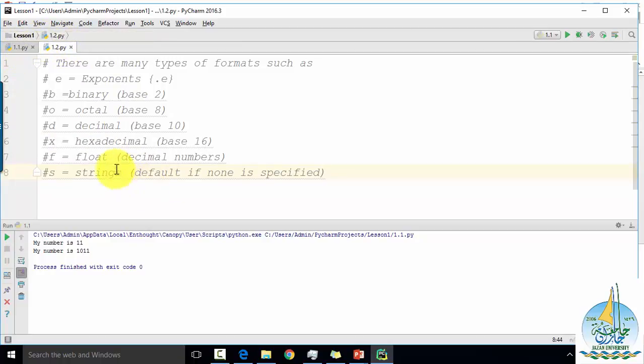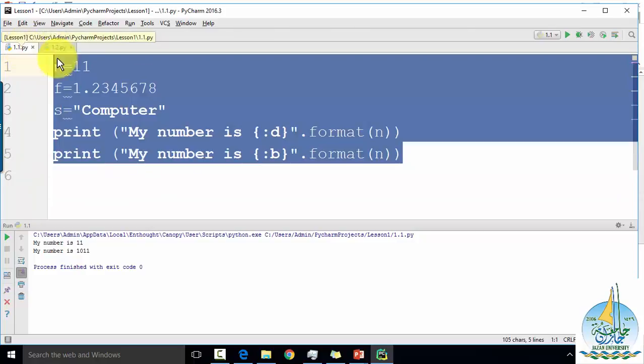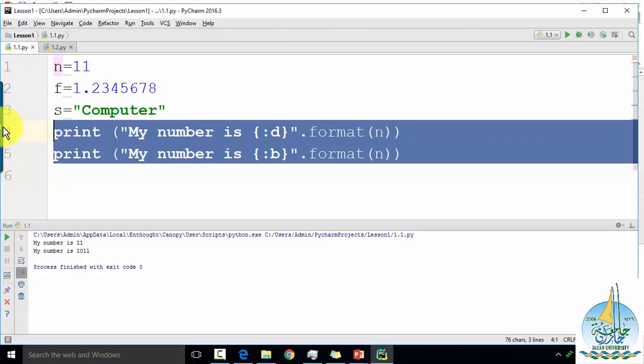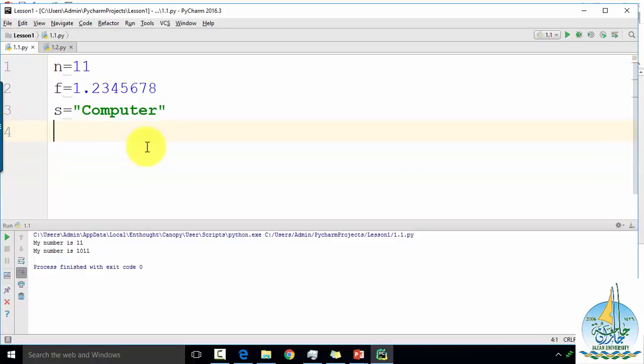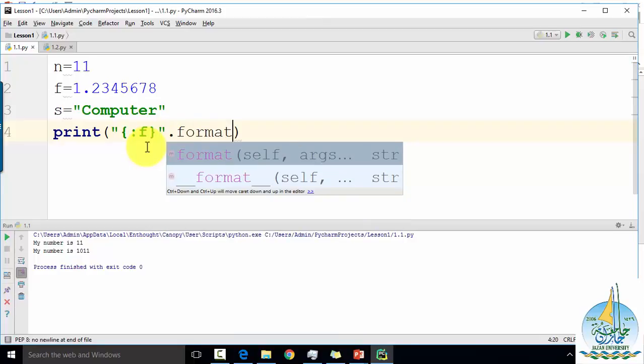Let's see some of the floating point formatting. I'll say print, always use a colon and give the format. I'll say dot format of f, where f is the variable that I defined here.